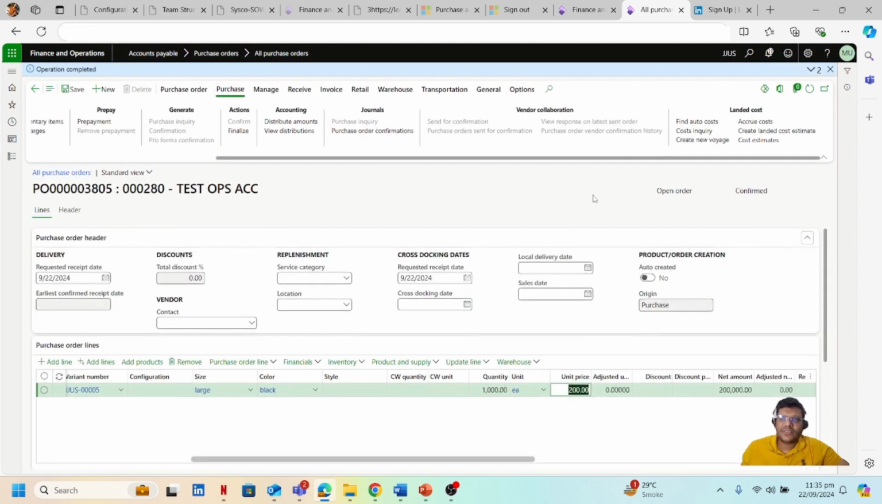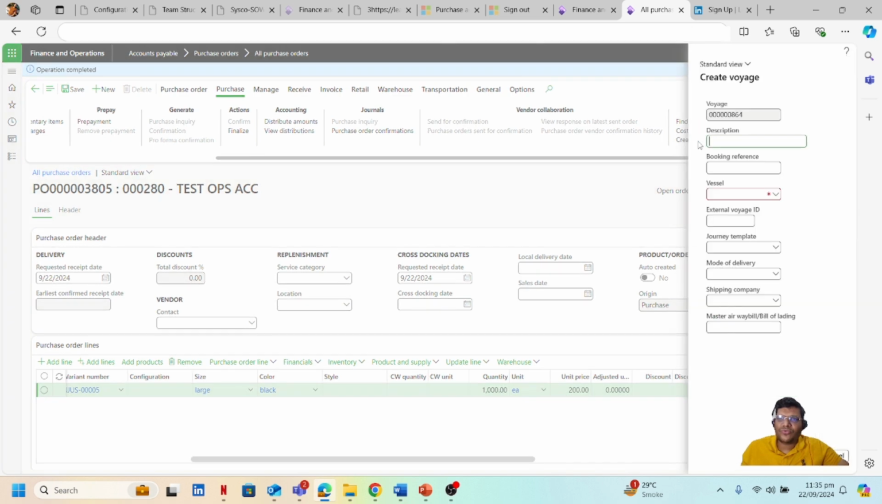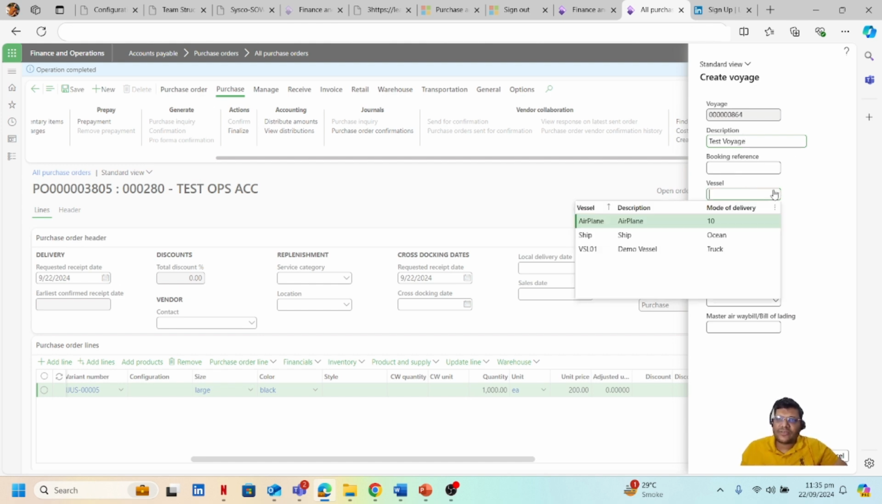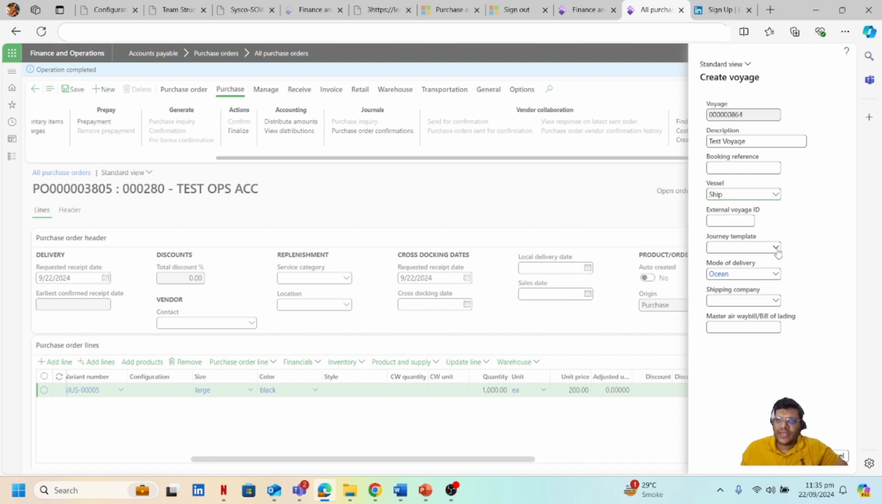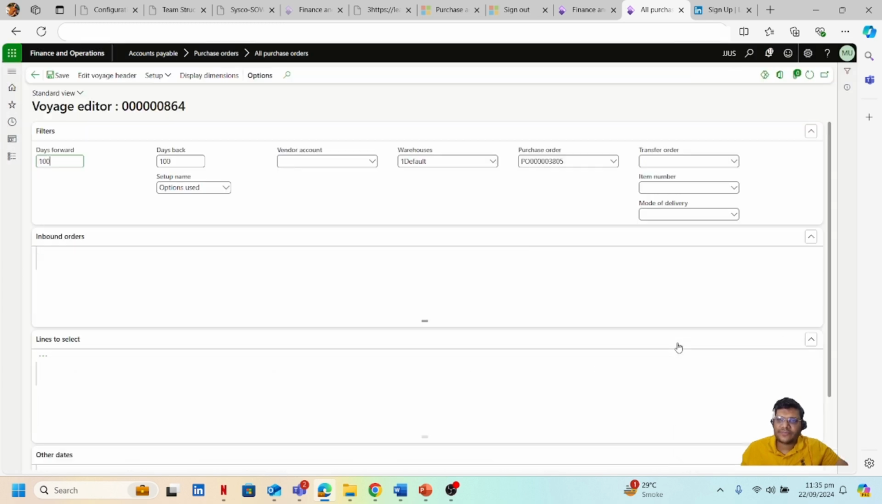For the shipment, I need to create a new voyage. Click on view voyage, enter the description, test voyage, select the vessel. In this case, I will select the ship and my journey template is from China to USA. Click on OK.